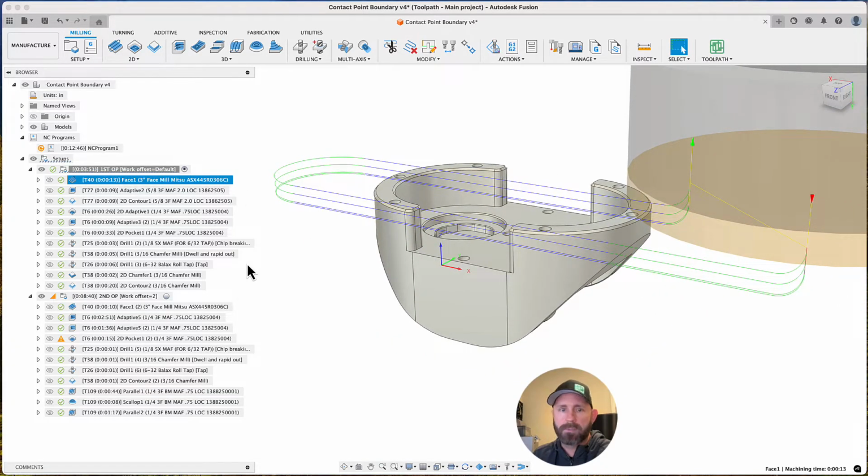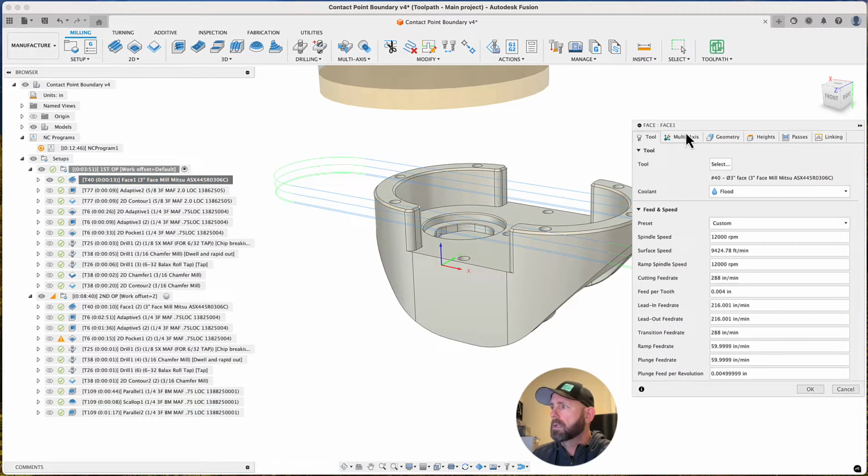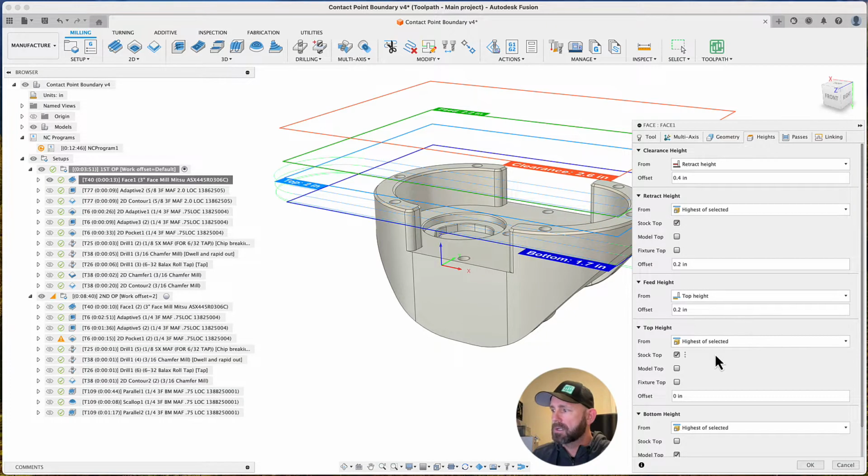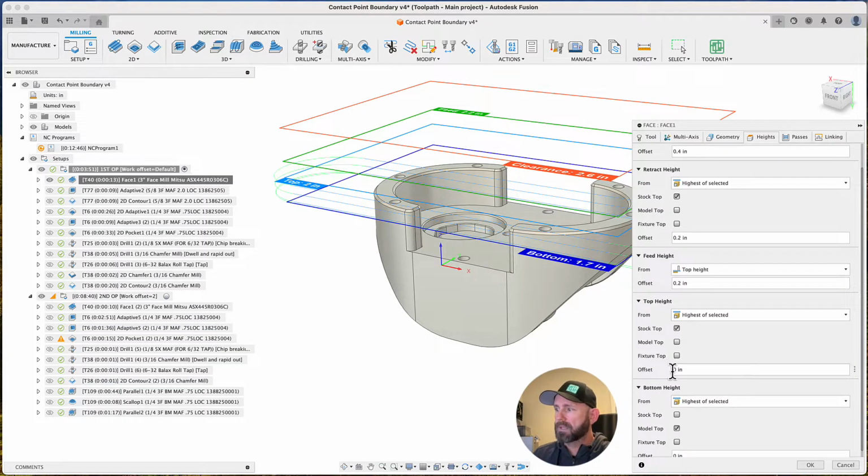This is a face operation. Let's open it up. This only takes like 5 mouse clicks to get a really good face operation if you have your parameters set right. I didn't select anything in geometry. The real magic on a good face operation is to start the top height at the stock top and to finish the bottom height at the model top. That'll cut everything from the top of the stock to the top of the model.